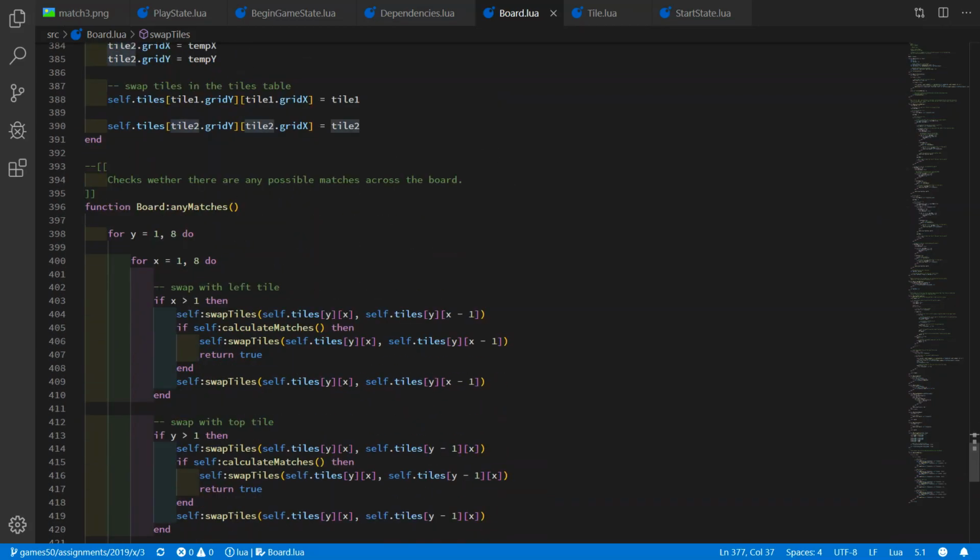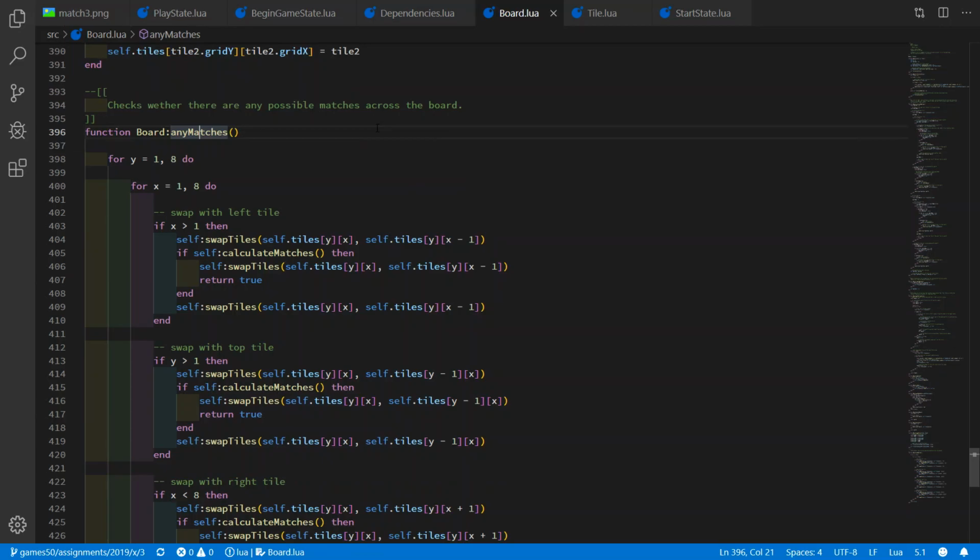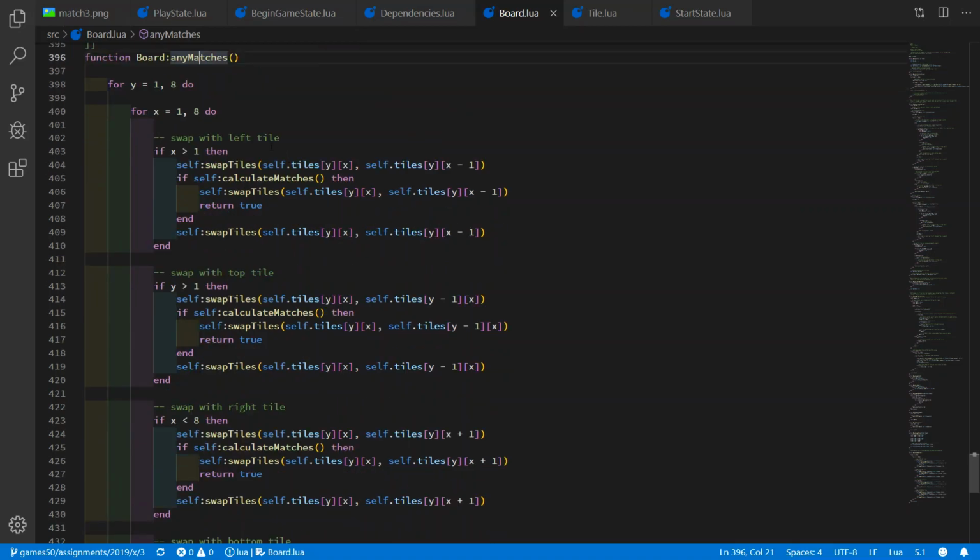I also implemented a board function called any matches. This checks whether there are any possible matches across the board. This is a function we need to call every time the board changes, basically, because every time the board changes, it's possible that there are no matches, and then we have to reload the board, since swapping is only allowed if it results in a match. And this is also pretty straightforward.